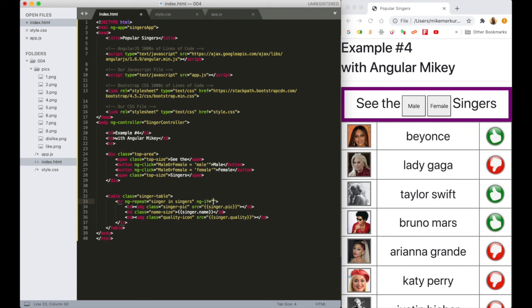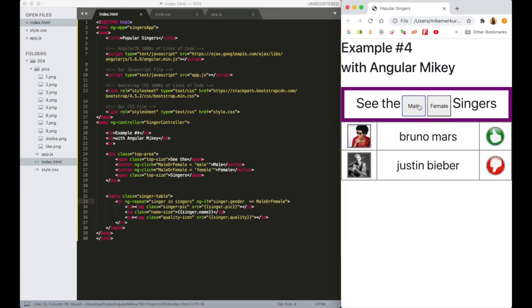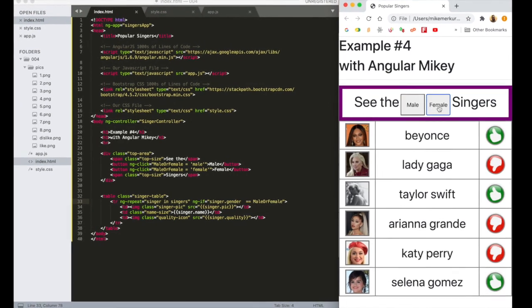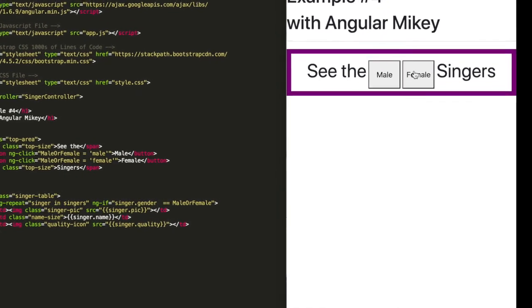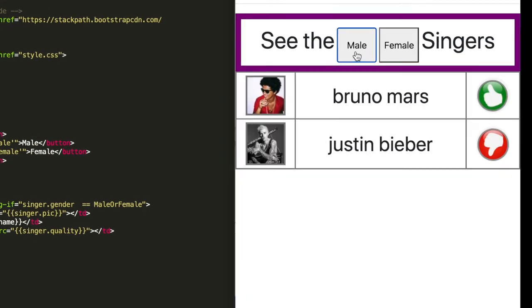And now ng-if on the ng-repeat, singer.gender. That'll say if it's male or female back in the data file, and if it's exactly the same as male or female, that's the thing that will be clicked on. And there we go, male, female. Okay, we are in business here. We're actually done. Awesome. Now, zooming in to show it off, and male or female, the button's working.